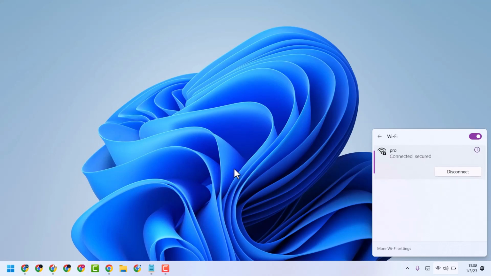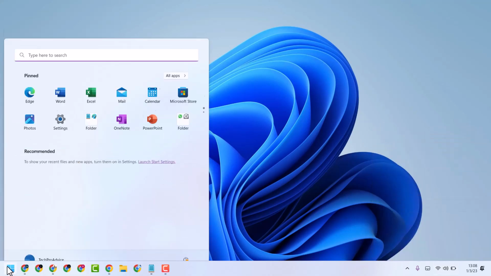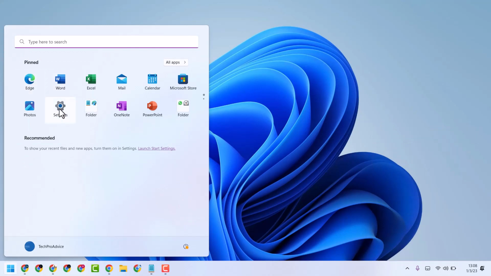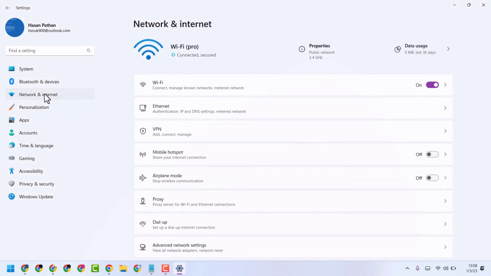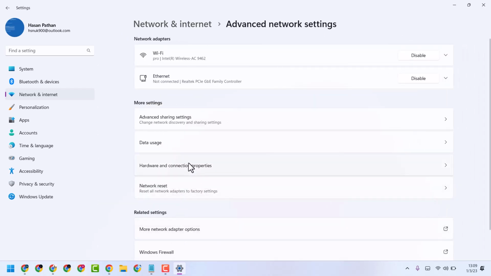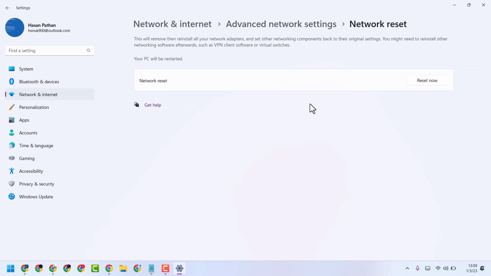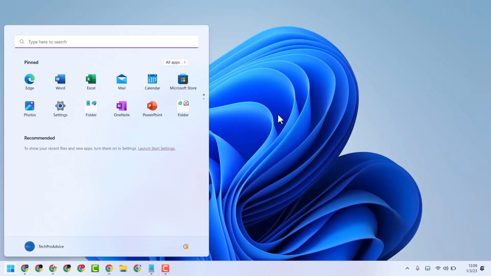And if you are still facing problems, you can try another method. Open settings. Now here network and internet, advanced network settings, network reset, and just click on reset now. And after that restart your system.